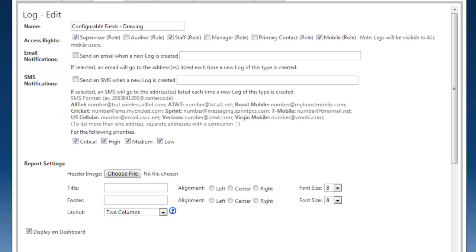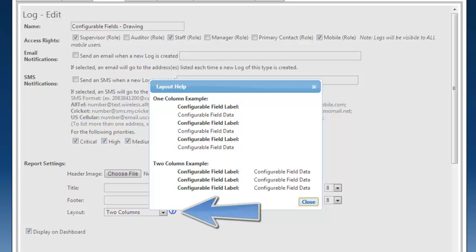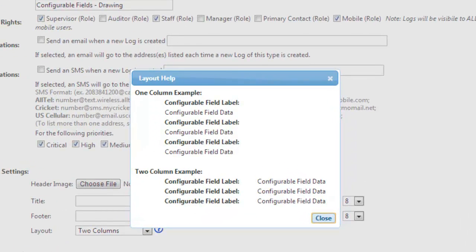So when I come in to edit this log type, you'll see now under report settings that I have the ability to choose between 2 columns and 1 column format. This formatting applies only to the configurable fields within that report. You can see that we've provided a help button to allow you to see an example of what the 2 different formats look like. So 1 column example will display all of the data in one column. So you'll have your label with the data under it.